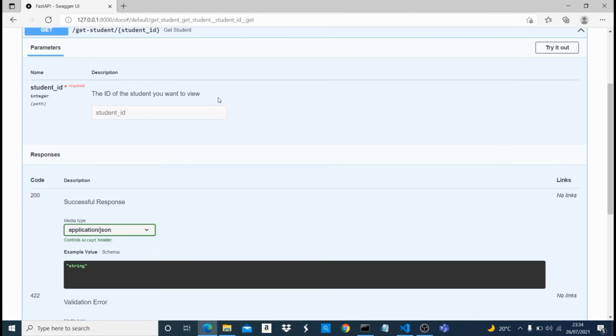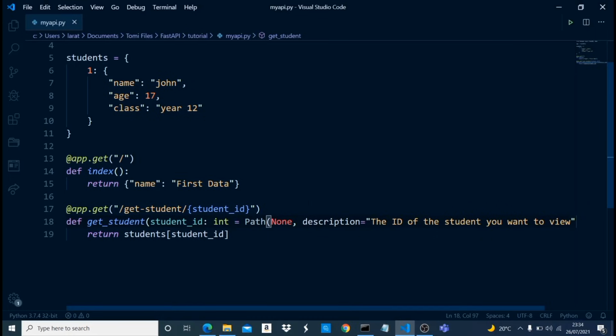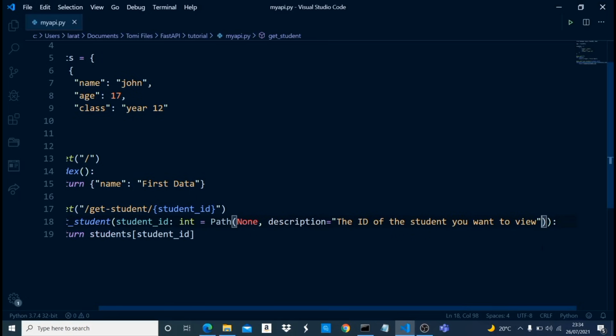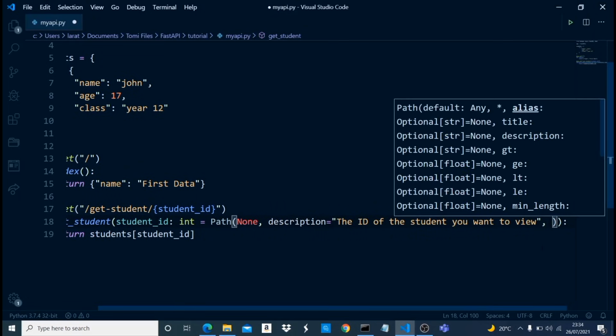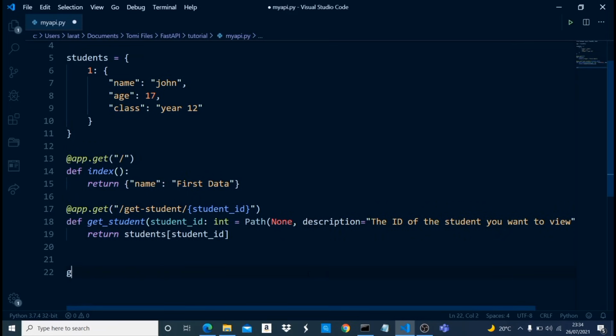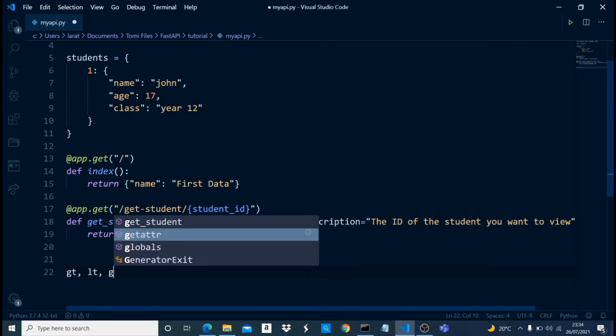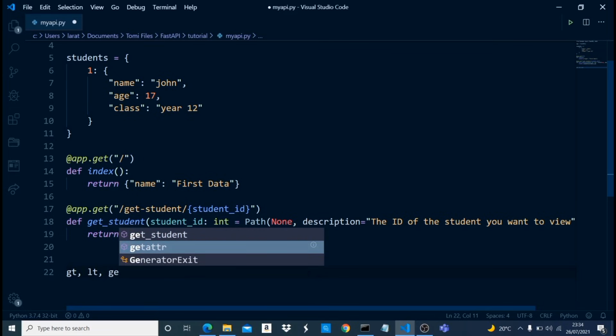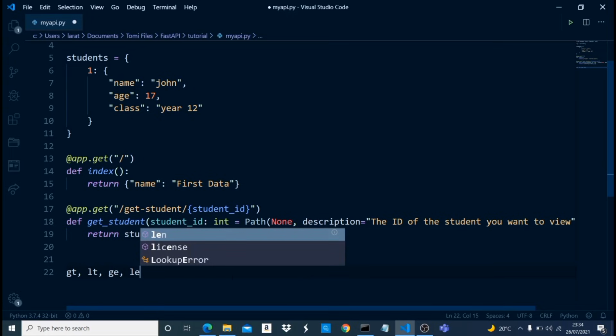But there are also more attributes, not just only this. If we come back to our code, we have more attributes in this path. We have attributes like less than. So let me just quickly come down here again and explain something. So we have greater than, GT. GT just means greater than. It's self-explanatory. We have less than. We have GE, which is greater than or equals to. And we also have LE, which is less than or equals to.